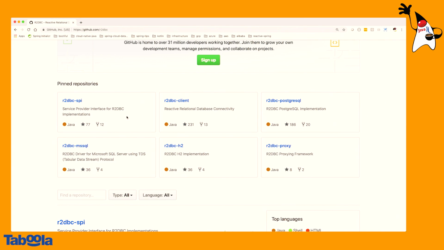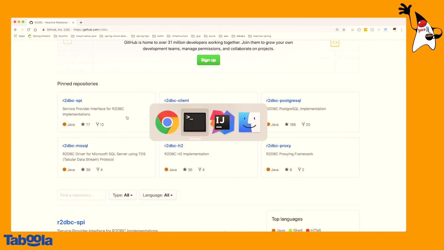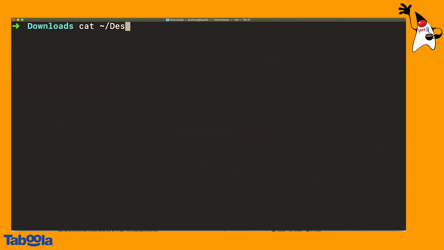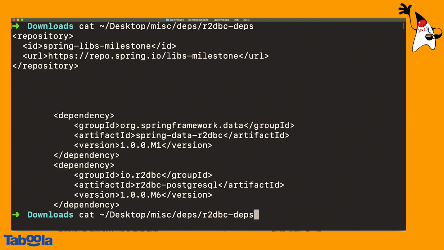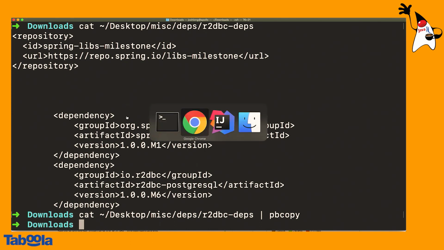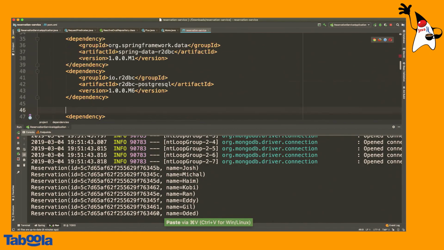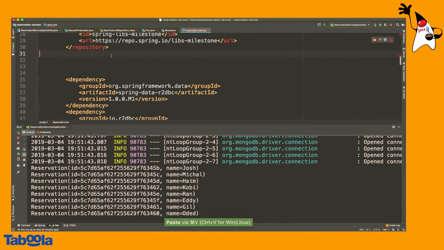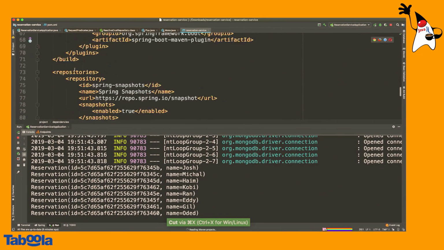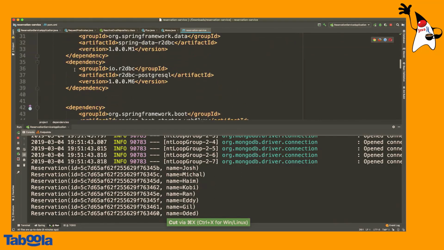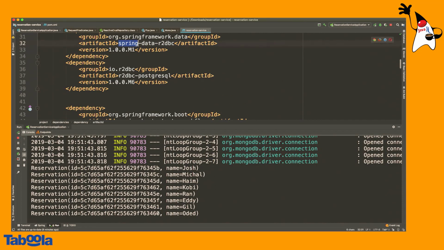So it's an abstraction that supports natively asynchronous database drivers. I'm going to add this to my application manually, right? There's no Spring Boot auto configuration. There's no out of the box dependencies or starters. So I have to do this work myself like this. You add the repositories, like so, and you add the R2DBC Postgres and Spring Data R2DBC.